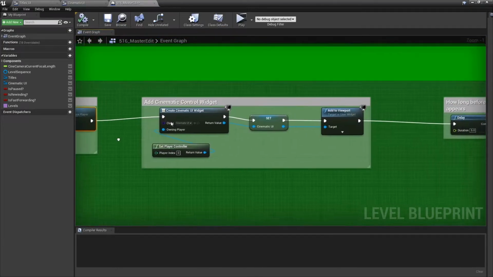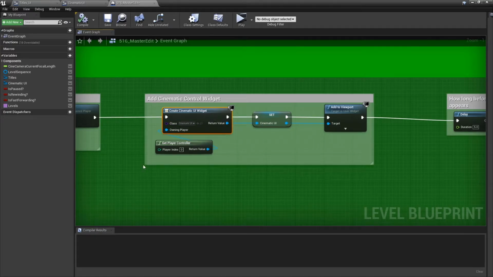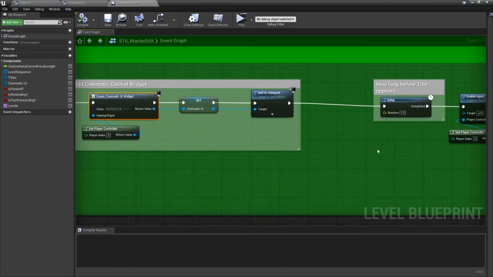So then it plays, and I've added our cinematic UI widget. All right, and this is that fast forward, pause, rewind. Whenever you press WASD, you saw those controls on the bottom left. Also included time code, and I've added that to the viewport.